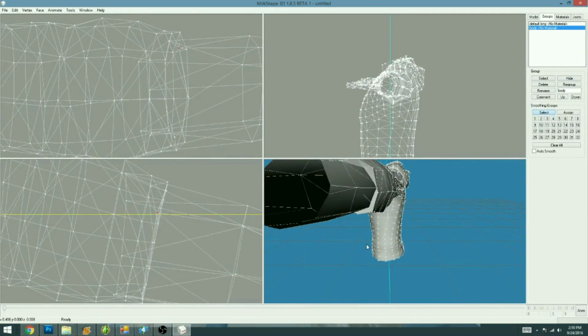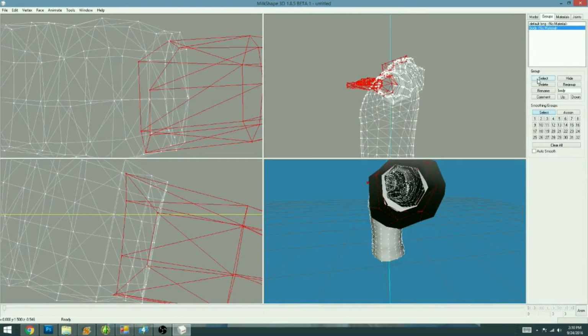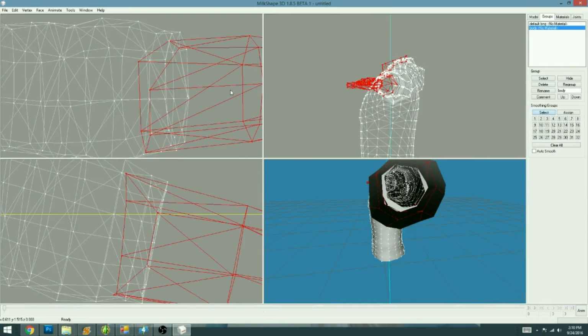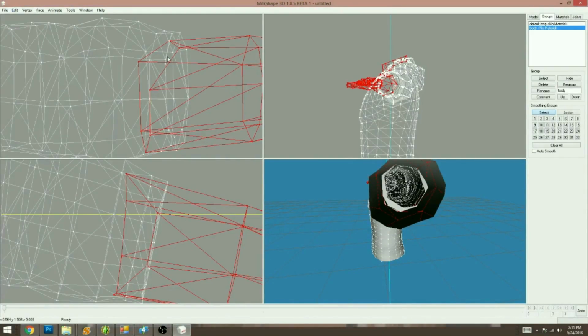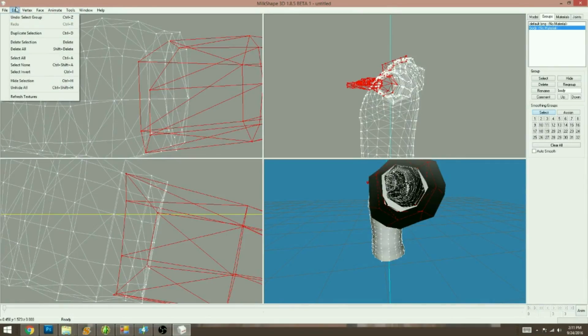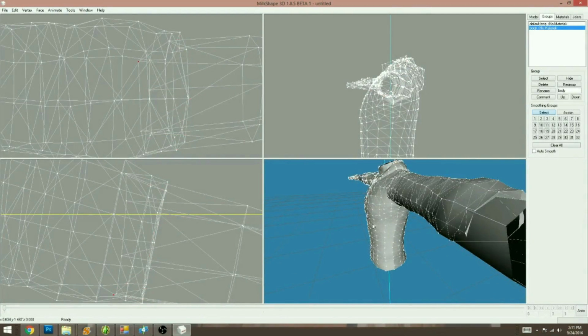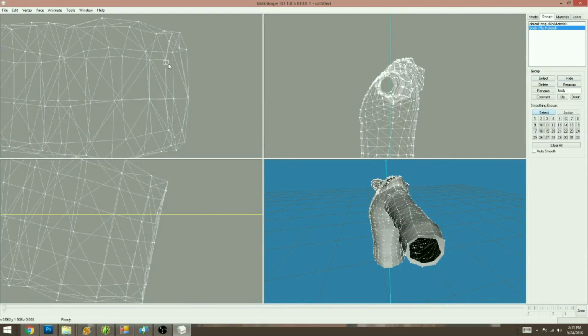Now, if you ever mess up, you want to catch it very early because Milkshape only lets you go back so much. How you do that is Control Z or Edit Undo. Because it does not undo every combine and stuff. It does every action, like it showed that I just selected that group. So that's also an undo. That's why it's very important to catch it early on if you mess up. If not, you'll just have to start over.